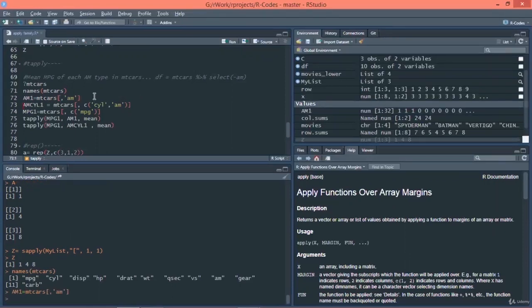Next, I have created a variable CYL, that is AM and cylinder. So again, it is the same. From the mtcars dataset, I am subsetting cylinders and AM transmission into this variable. Next is MPG. Similarly, I am taking MPG in a different variable. Now I'll apply the function tapply.